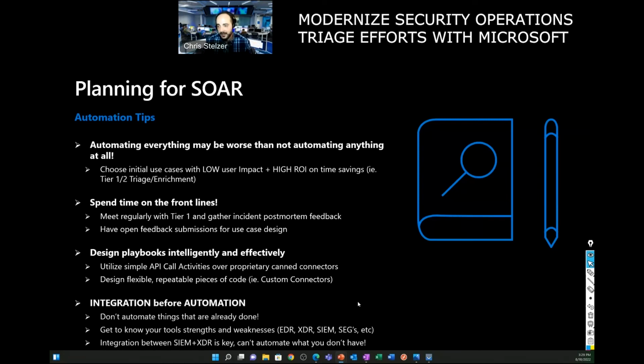Second, don't automate things that are already done. I can't stress this enough. Focus on integration before automation. So focus on integrating with the existing tools that you have that may be already doing automation. A great example of this is our Defender stack has a lot of automation built in. We have what is called automated investigation and response on our endpoints, on our email. So why would I decide to automate something that our tools already do?